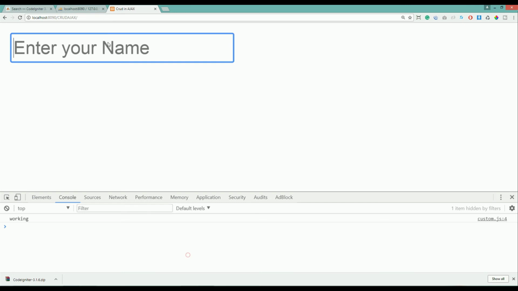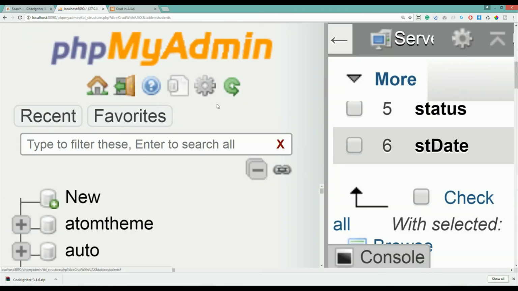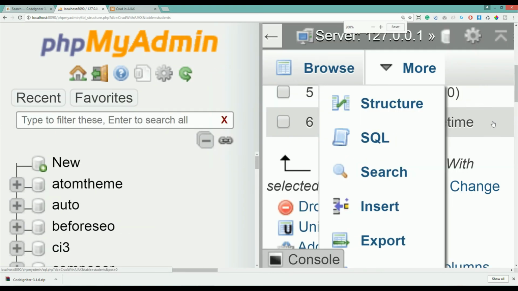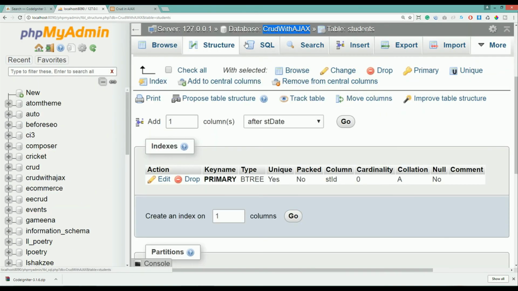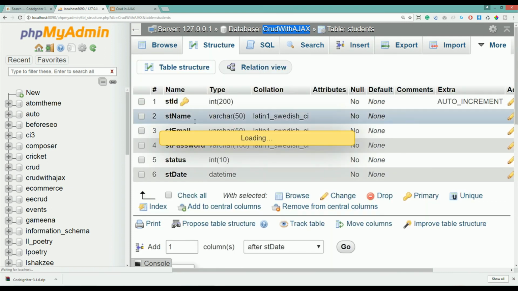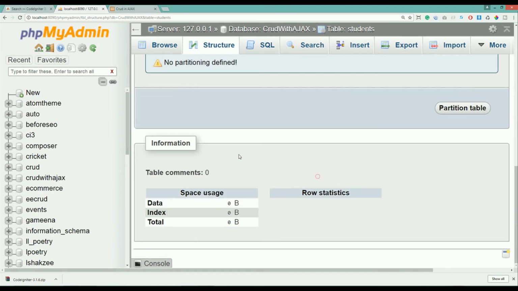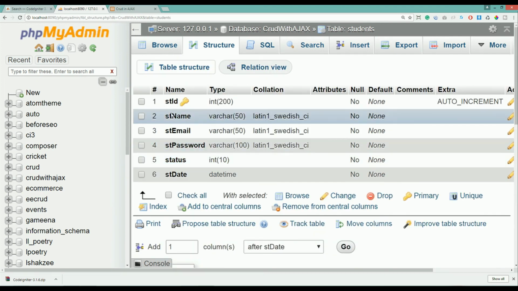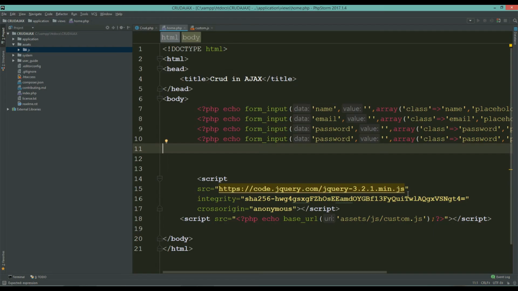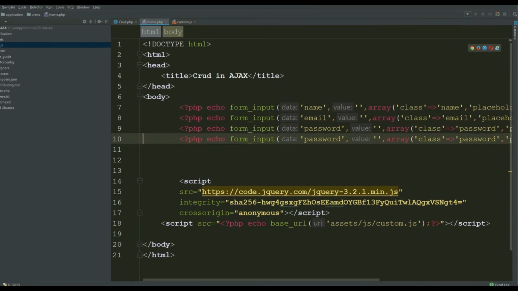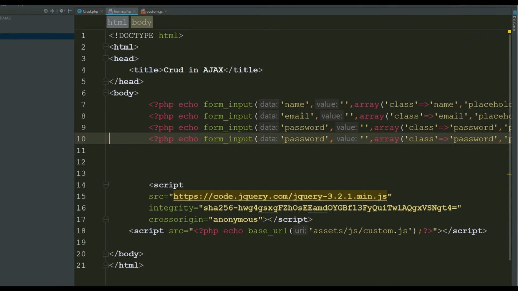Go to your form, and you can find the structure. So here is your structure: name, email, password, and the date. You can set the date using your... okay. So now name, email, password is required. We are going to set the date inside the PHP script. So now we just need a submit button.